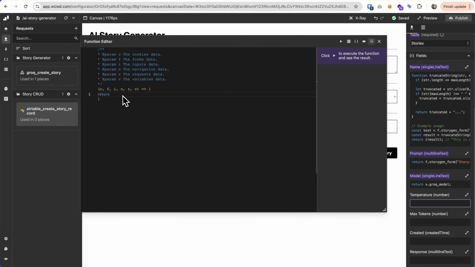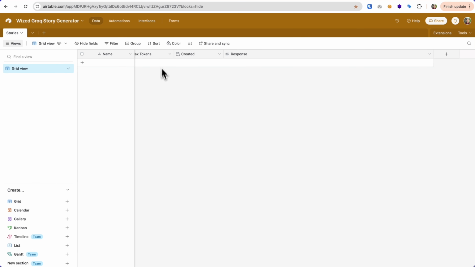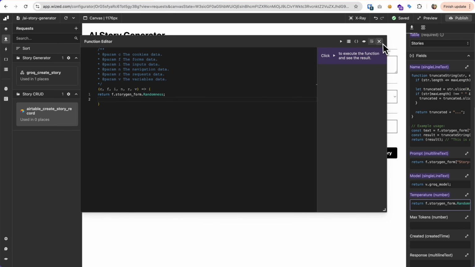Temperature, again, very straightforward. Into the data store and select the randomness or temperature. Now, I think there will be an issue here. This is a string. As we saw in the previous video, you might remember that we had to change this to an integer, and we have it down as an integer in Airtable. I'm going to leave it because I'm actually curious to see if Airtable will change this over automatically. So let's leave it like that, but just make a mental note to come back to it.